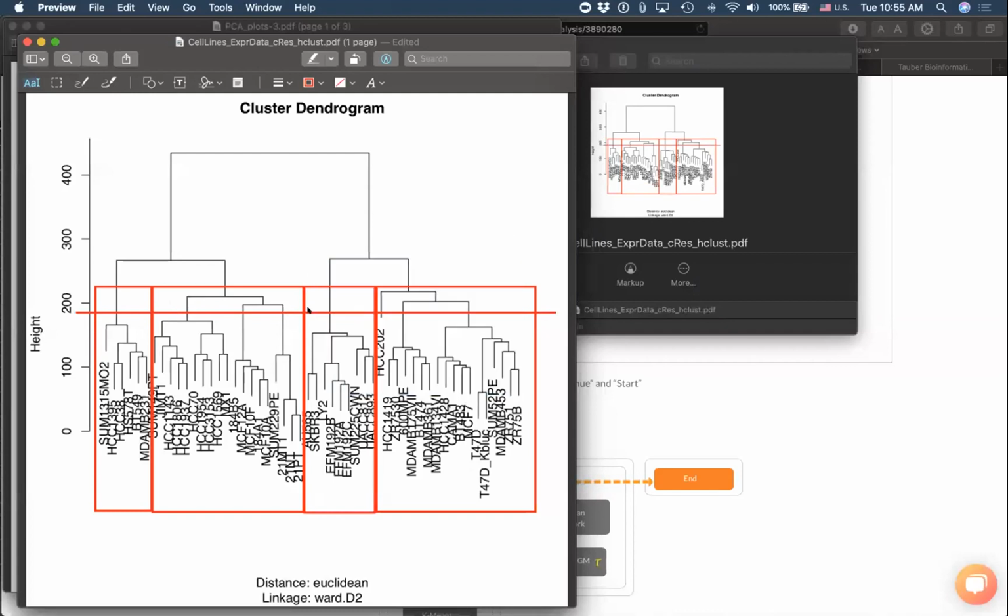You can see that I can move this. Let's create a new one. I can move it here, and that will give me 2 clusters, right? So this is something that I can put in as a user and get the appropriate result.